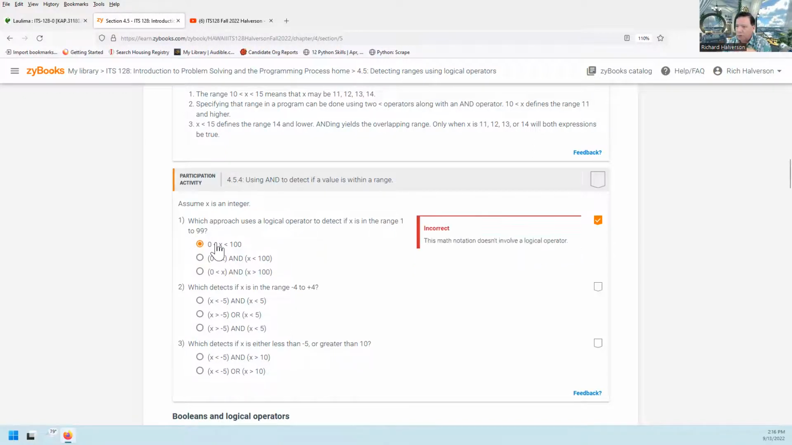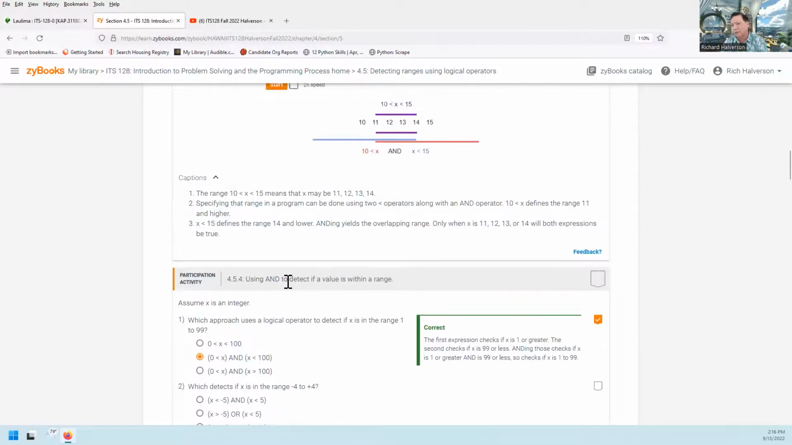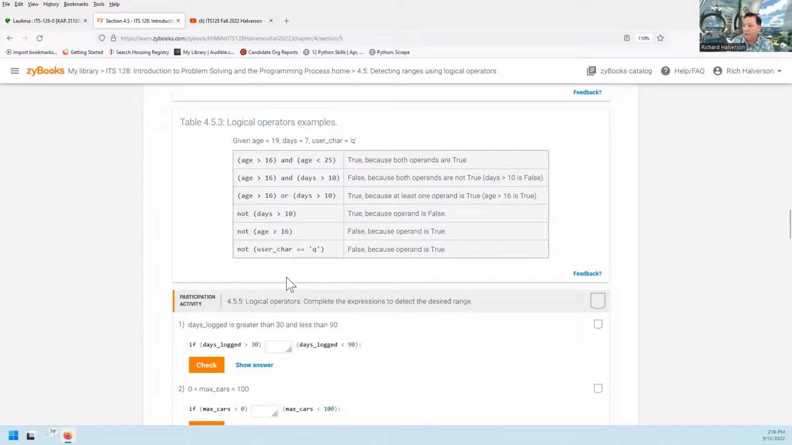Okay, I'm wondering why this one's not the right answer. The math notation does not involve the logical operator. Okay. Oh, yeah, it has to involve an AND or an OR. That's the logical operator. Okay. All right, very good. What's next?